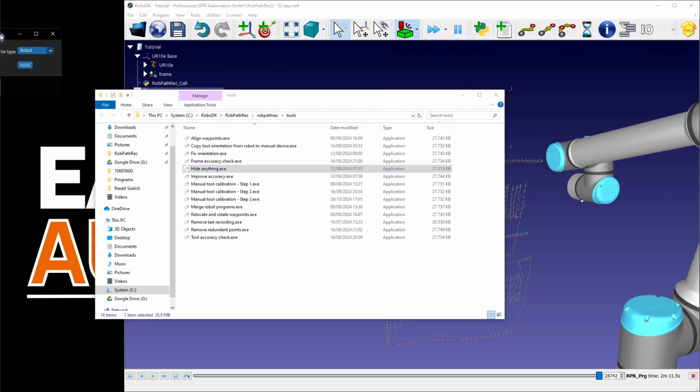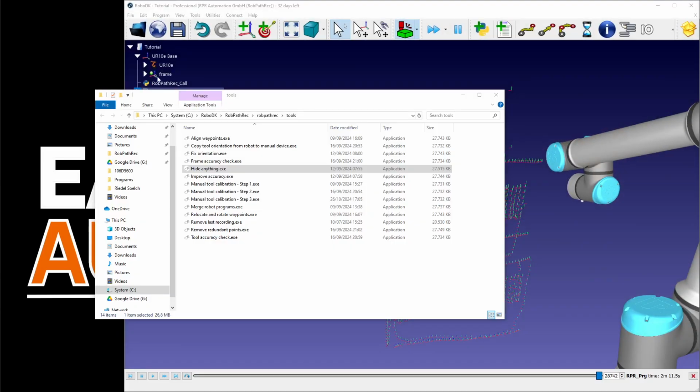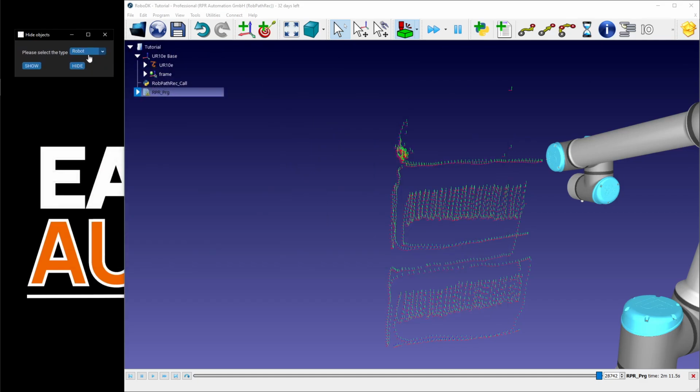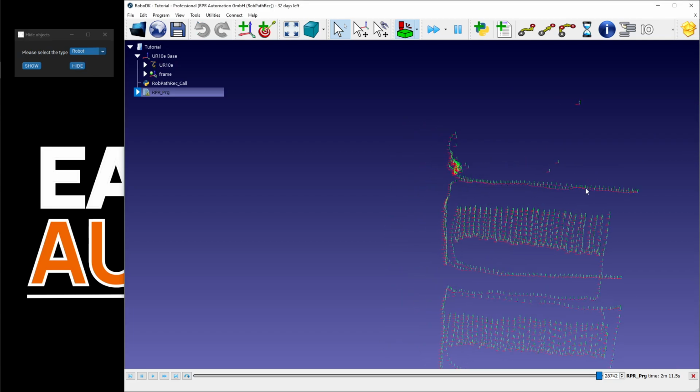So once started, then you can see that this is a rather easy and simple tool, nothing complicated. So you can hide or show anything: robot, frame, tool, object, targets. I will stick to the robot, and if I click it, then the robot is just disappearing suddenly.